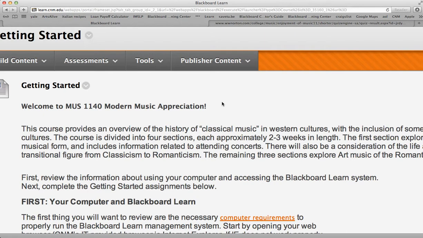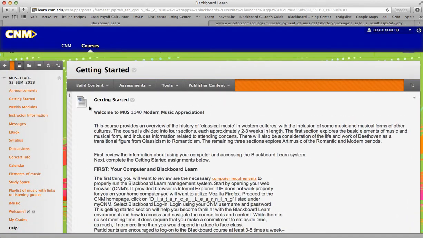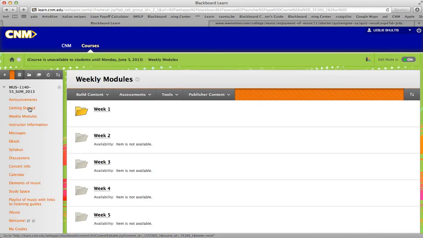Okay, let me make this smaller again. I want you to take a look over here on the left. This is the menu, and you'll get familiar with these different tools once you spend a little bit of time clicking on them. The most important thing I want to tell you for right now is that where you're going to want to go every week is weekly modules. You're going to click on that, and you will see a folder. You're only going to see one folder for the first week, and then as we get into the second week and so on, these will appear.